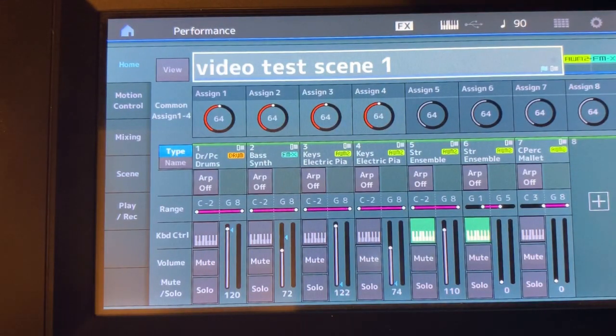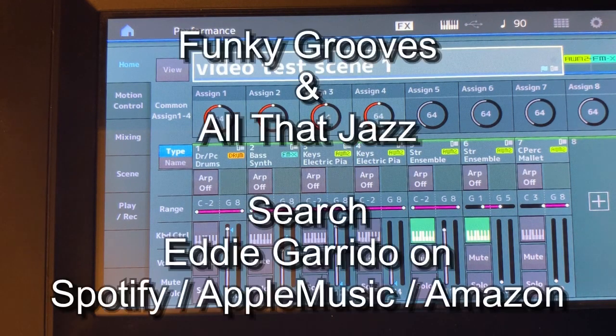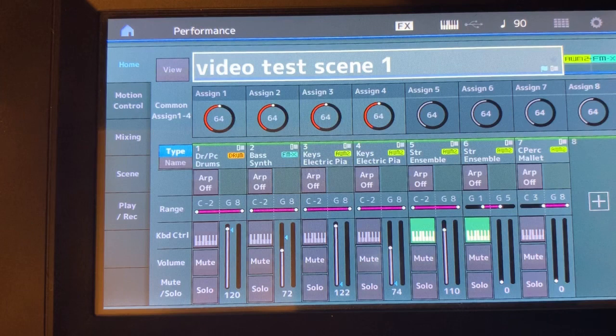I usually use Cubase on the iPad or Logic on the Mac to record. You know, I find Cubase on my iPad with the MODX to be an absolute joy to play. It's a really quick way of getting ideas down. And I actually recorded an album called Funky Grooves and All That Jazz. You can find it on Apple Music and Spotify, completely just with the MODX and the iPad using Cubase.